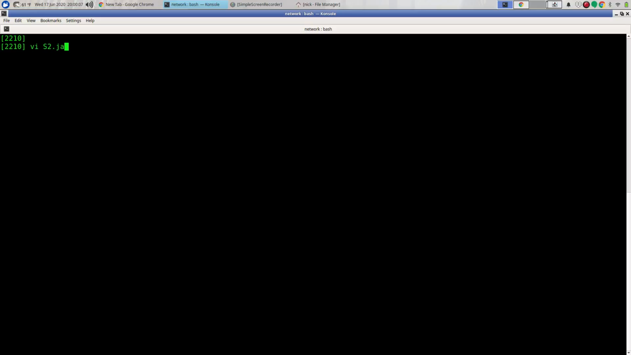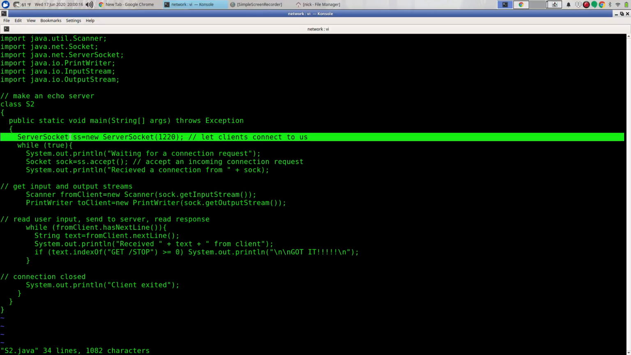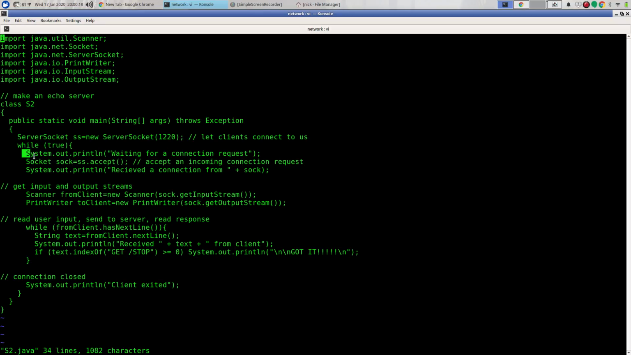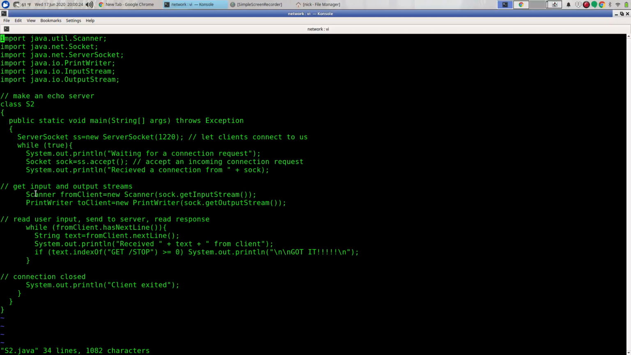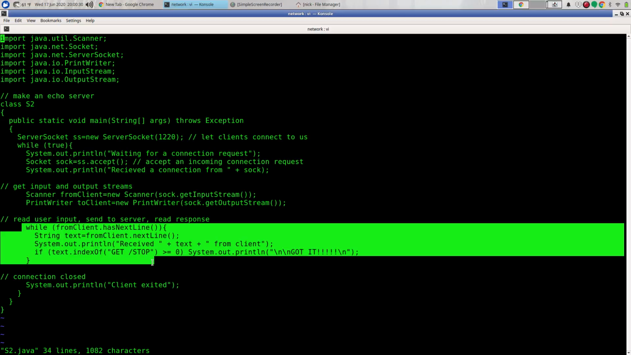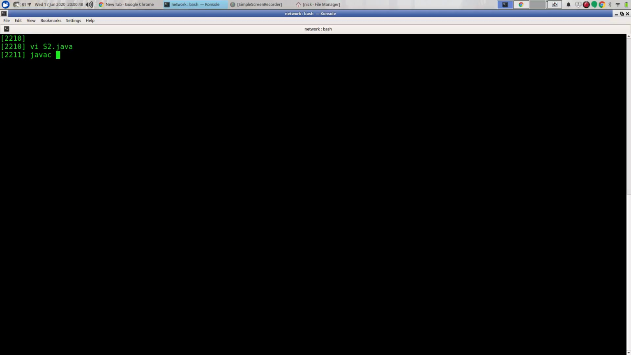So I have some test code here. The first one is just called S2, and it's our standard boilerplate server code for Java. So we make a server socket. We're listening on port 1220. We're going to be very verbose about what's going on. So we'll wait for a connection. When we accept it, we'll print a message. We'll make our scanner to input, our print writer to output, and then we're just going to go into an infinite loop, and we're just going to receive messages from the client and print them out. But I'm also checking to see if the message we receive contains the string get space /stop. And if it does, I'm going to print out a message, and we'll see the reason for that.